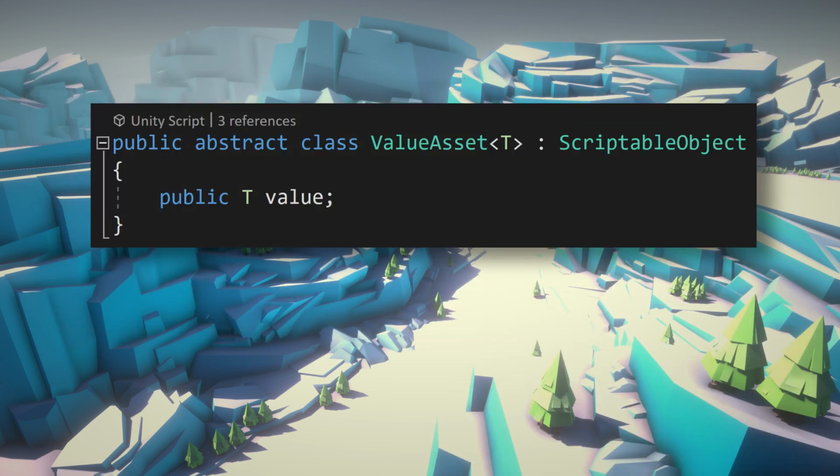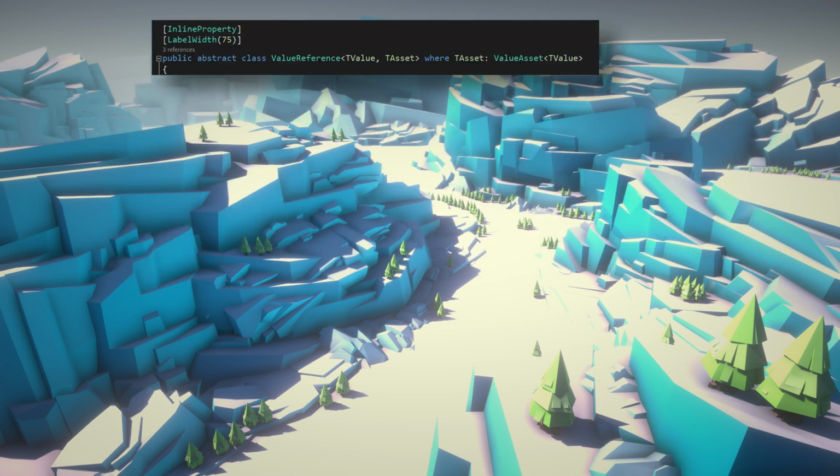So once we have our scriptable object, we next need to make a class that can handle the scriptable object and provide toggling between a color value and the scriptable object. And this is where Odin comes in and makes the task much easier. This class will have two generic arguments, tValue and tAsset, where tAsset is restricted to be a type of the value asset scriptable object. Just like with the scriptable object, these generic arguments will help create a parent class that other classes can inherit from while providing easier customization.